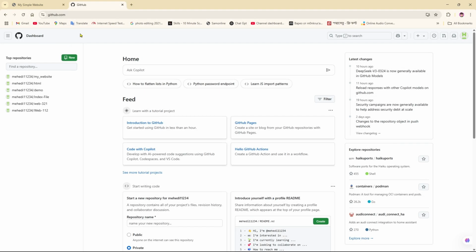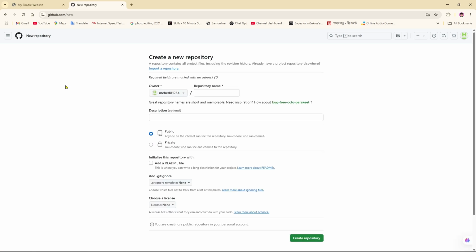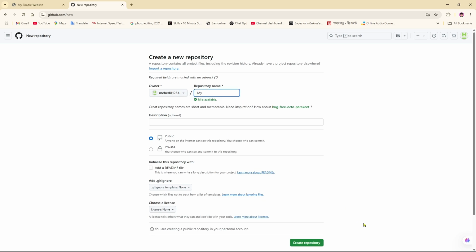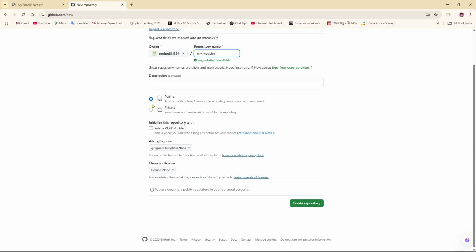So first you have to come over into your GitHub, and here you can simply click on your top repositories, click on new, and then you just need to create a repository name. So for that I'm going to use my underscore website, and now it's available over here. So from here, I'm going to add a public, I'm going to add a readme file, and then going to create repository. So click on that.